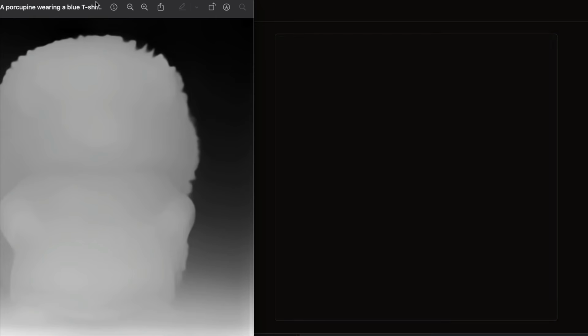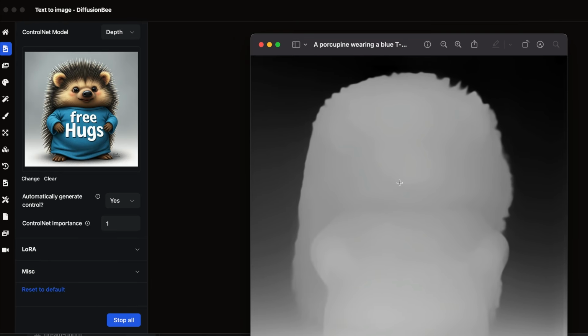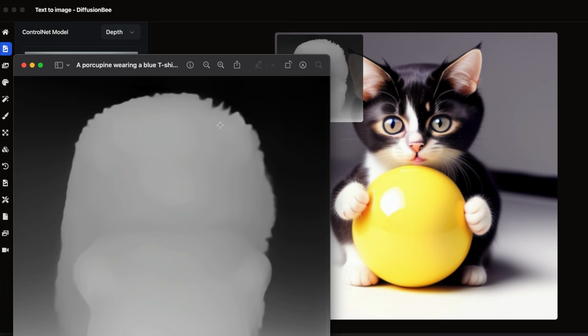In the background, what DiffusionBee did, and which will save my image to the desktop, is make a depth map from this image as its guide. So it looked at the bright parts of the image and the dark parts of the image and pulled a depth map from it itself. So now our image is completed.